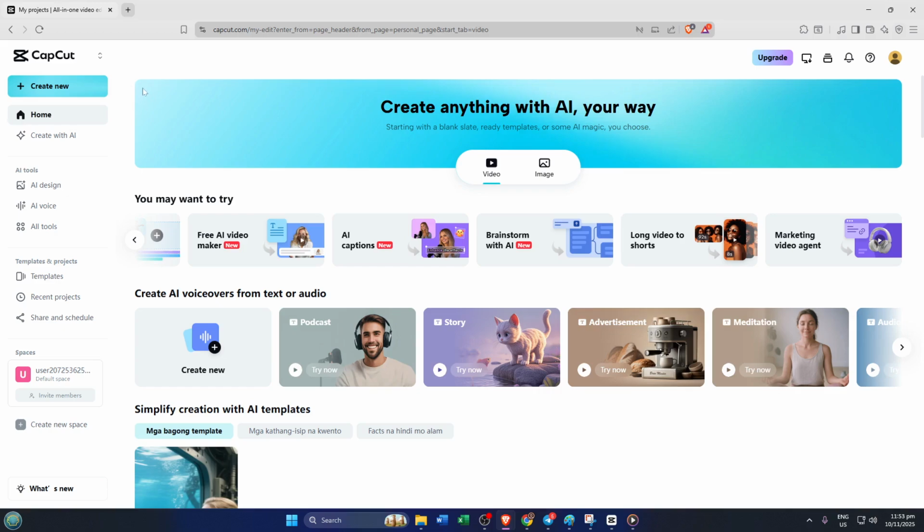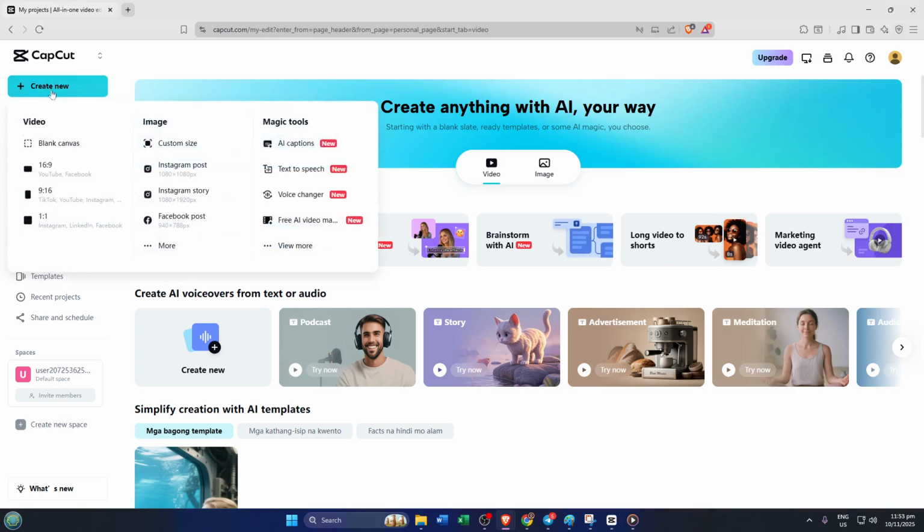Now, we want to click on Create New. This tells CapCut we're ready to start a fresh project and make something from scratch. You'll notice that this is usually the big button front and center, making it easy to spot.